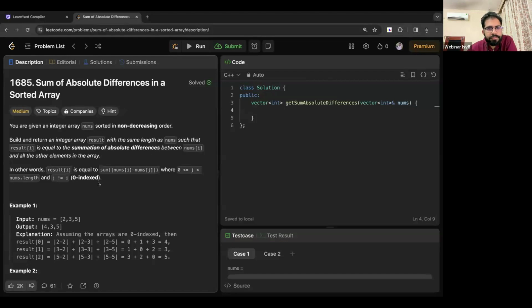Chalo, let's see. See now, you are given an integer array which is sorted in non-decreasing order. Our target is to build a new array result, which has the same length as the input array, such that the ith element, result of i, is equal to the summation of the absolute differences between nums of i and all the other elements in the array. तो वो बोल रहा है कि nums of i को लो, right?